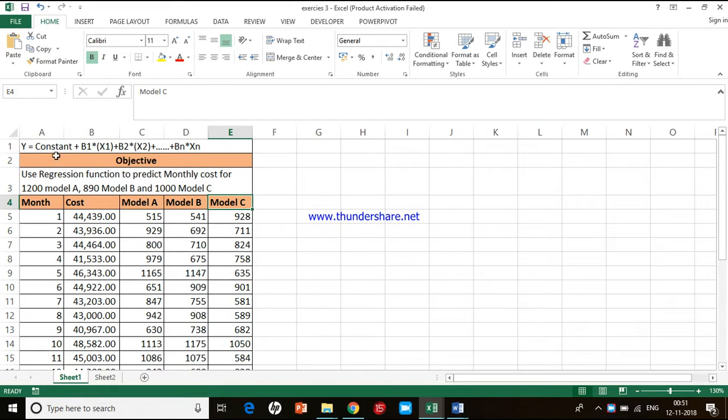In this case, we know about the regression equation. The simple linear line equation is y = mx + c, or you can say y = bx + c, where y is our dependent variable and x is our independent variable, and b1 is the multiplier and c was the constant. But now here, since we have a number of independent variables, the equation will be like this: y = constant + b1 × x1 + b2 × x2 + b3 × x3. So here we have 3 independent variables, which are the number of units of model A, model B and model C that are going to be produced.